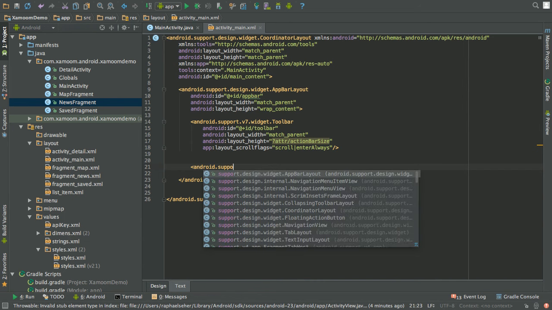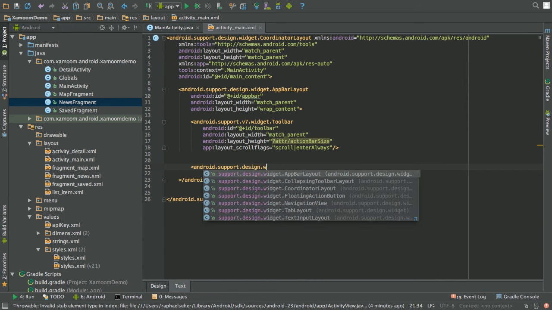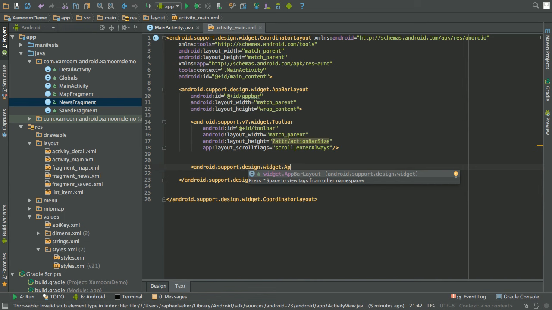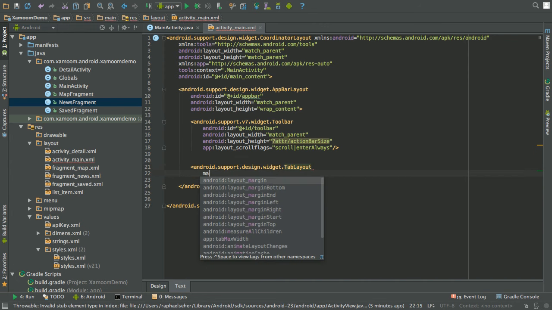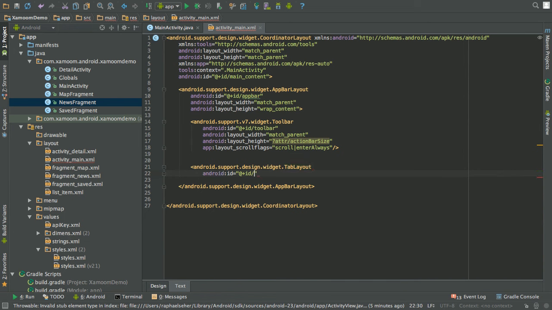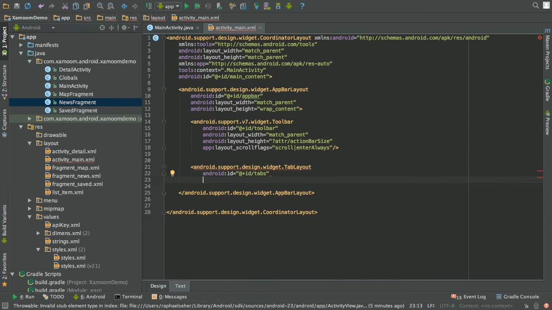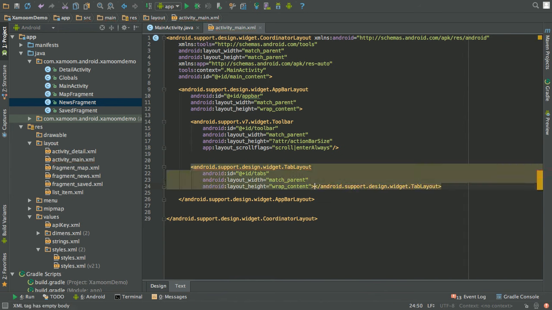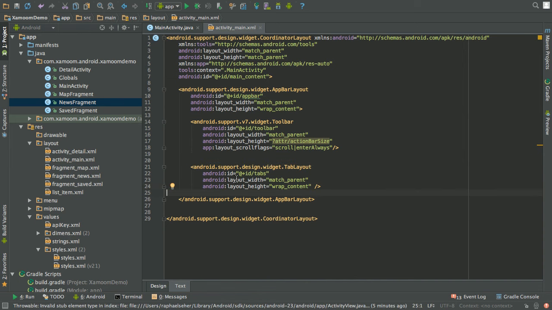Good, and now we will add our tab bar layout, which will hold our 3 tabs, the news, the map, and the saved content. And also this tab bar layout does not need an end tag. You just can end it directly.